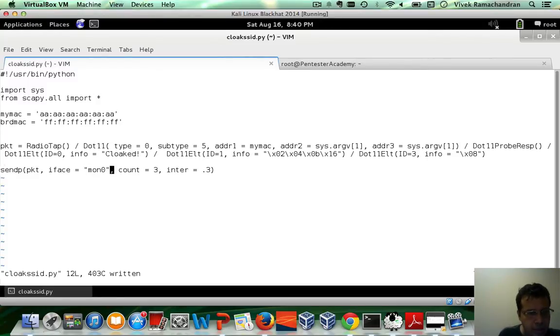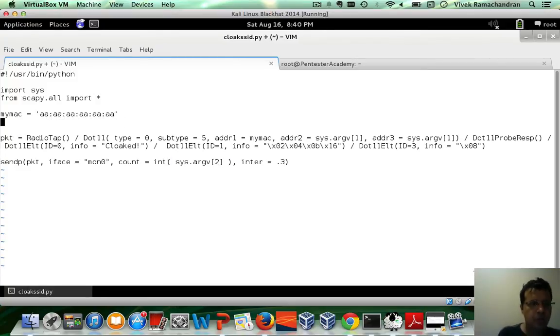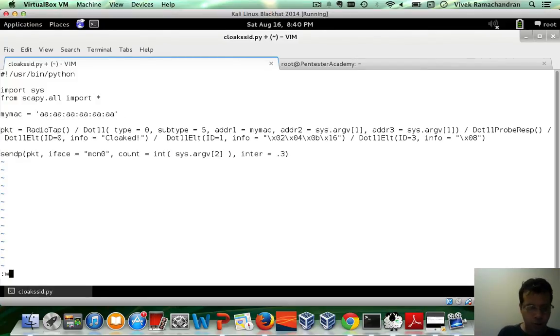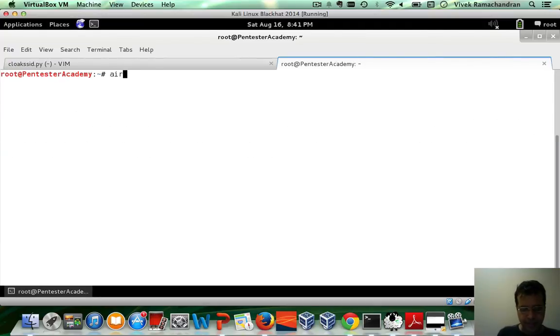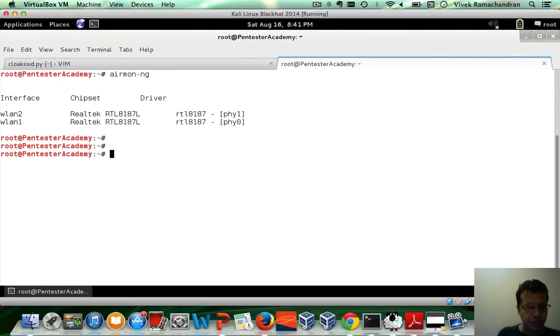And this time around, let's actually configure the number of packets as input as well. Let's take that as input, sys.argv2. Pretty much you would want to have this tool run in the background all the time if you want to cloak a production network. Okay, this looks great. Now to actually test this, I have 2 cards on my system.